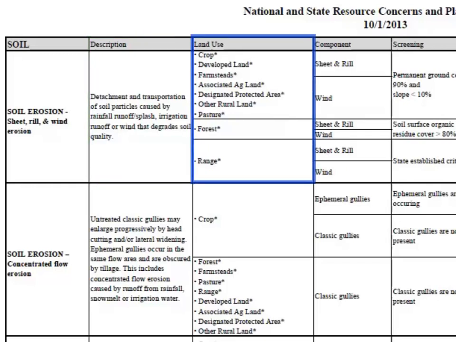Column 3 contains the land use. In our example, we're looking at crop. The other choices could be developed land, farmsteads, pasture, etc. Note the asterisk following crop. This means that an assessment is required. We'll see how this plays out in a moment. Be sure to locate the appropriate row for the land use before moving on to columns 4 through 7.